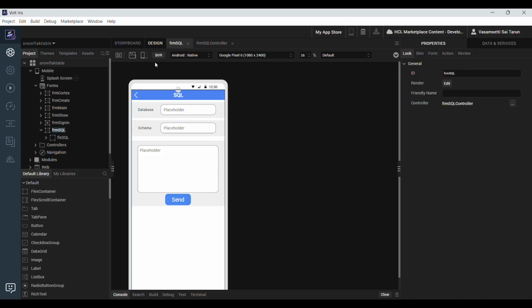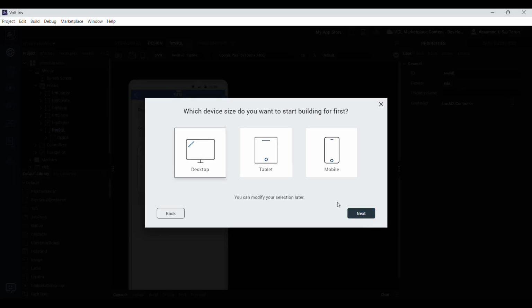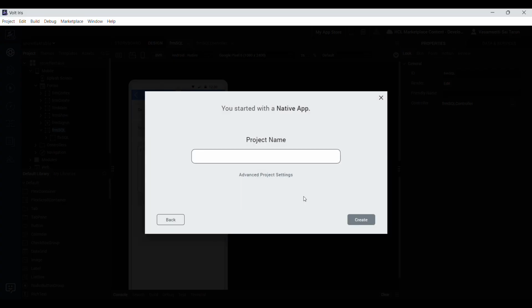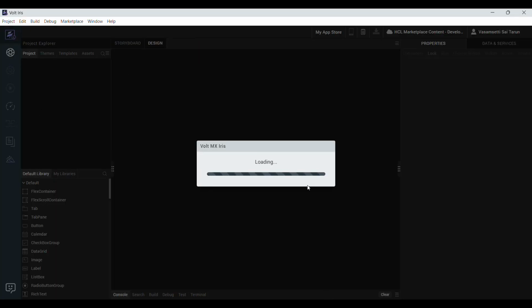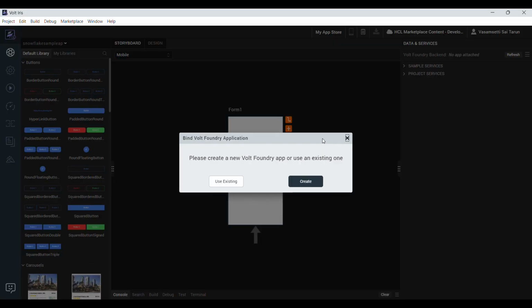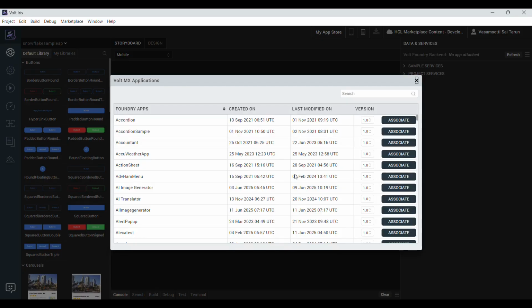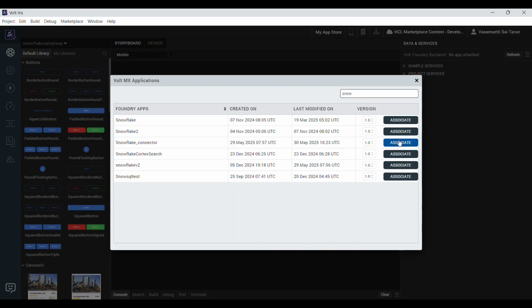Open Volt Iris and create a new project. For this demo, we're building a native mobile app, so we'll select that option. Once the app is created, we'll go to the Data and Services section on the right-hand side. We can either click here or use the hamburger menu in the corner to choose Open Foundry Console. From here, we'll see a list of our Foundry apps. We'll pick the one we want to connect and click Associate.